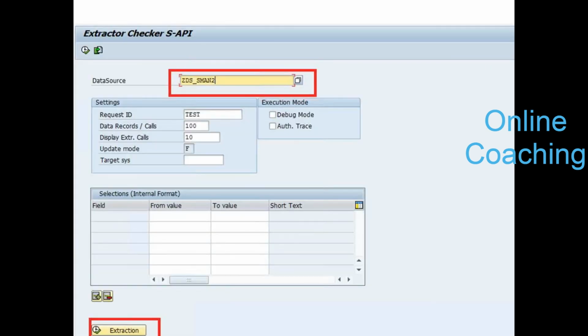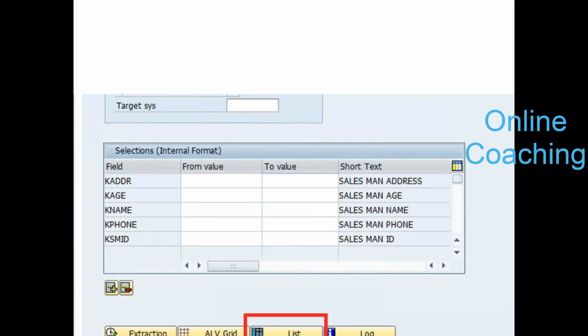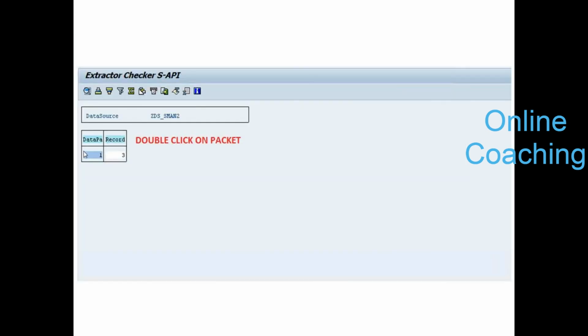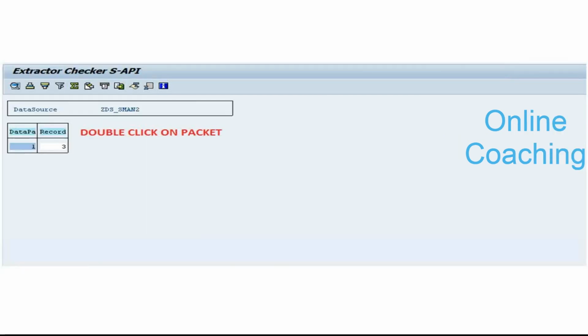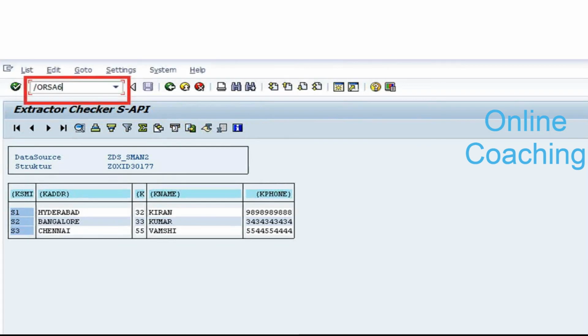We extract the data by using SAP RSA3. It says 3 records have been extracted. Click on list. It will show you the data packet and number of records. Once you check this in RSA3, it will show you the number of data packets. You need to double click on your data packet. It will display the number of records. Once your number of records is clear, your data source is ready.